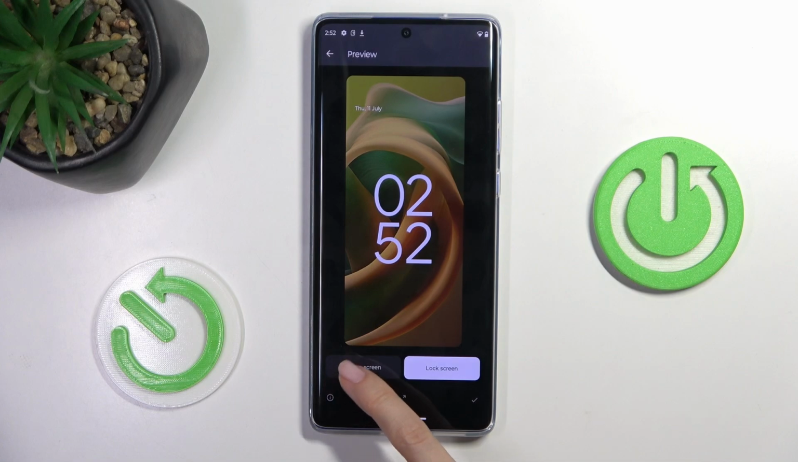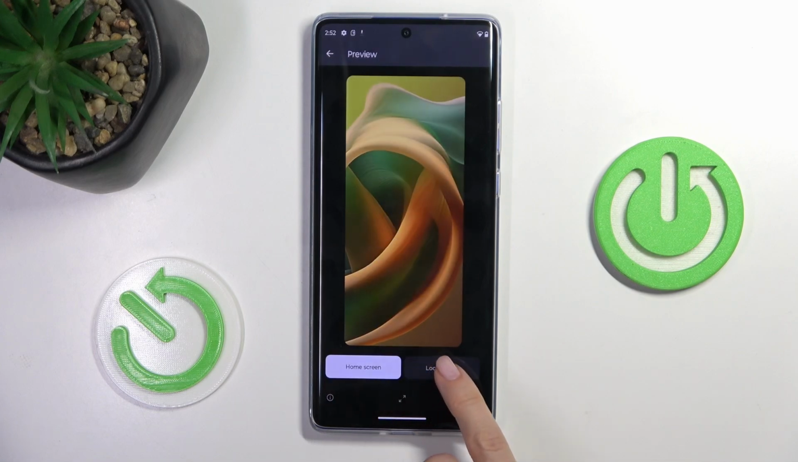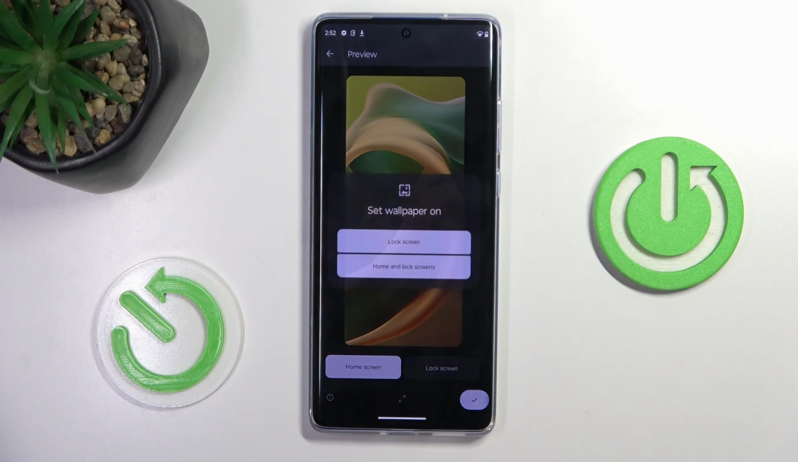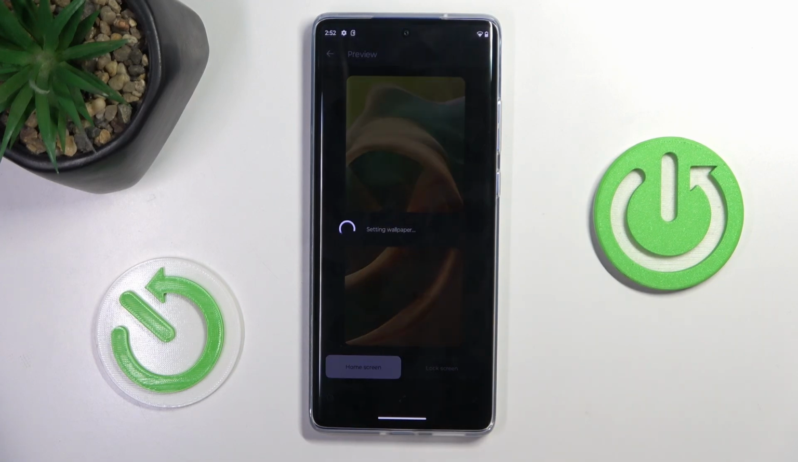Now we can take a look how it will look on your both home and lock screen. And if you like it and want to apply it, mark confirmation mark. And that's it. That would be all.